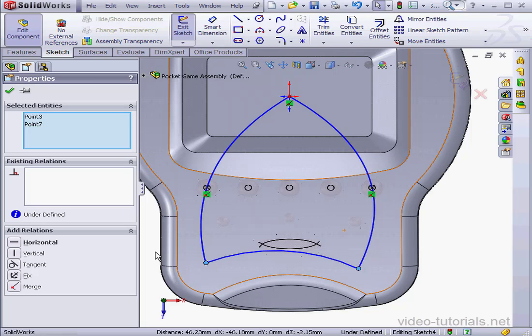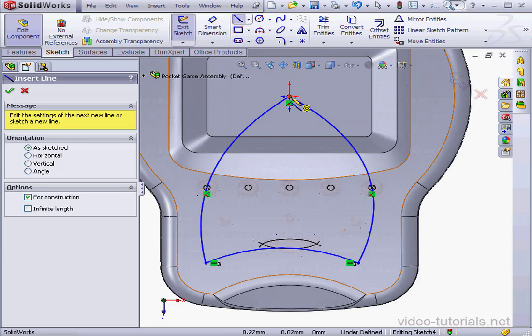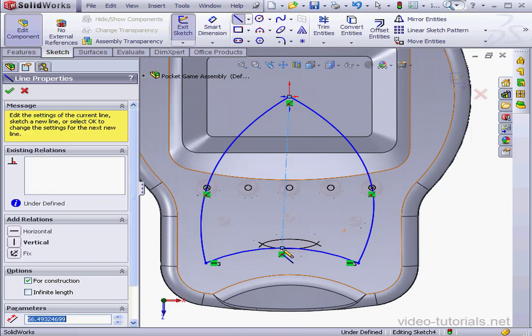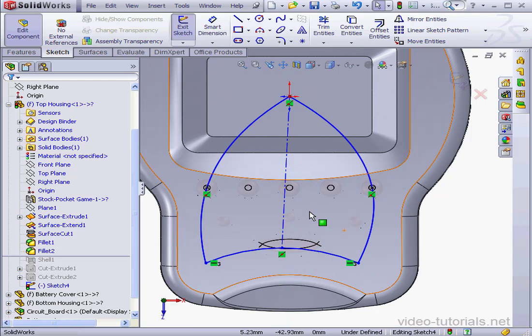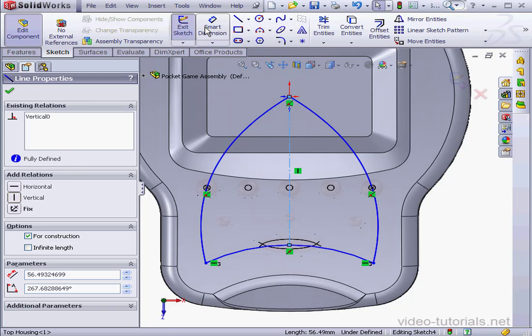Let's shift-select the 2 bottom points and add a horizontal relation, OK. Let's add a construction line as well. Right-click, select to close the tool. Select the line and apply a vertical relation. And let's apply dimensions.